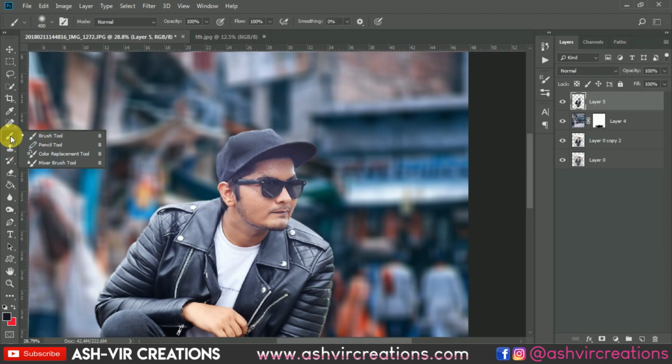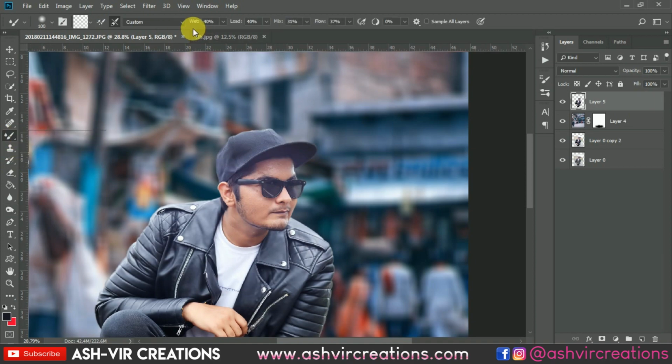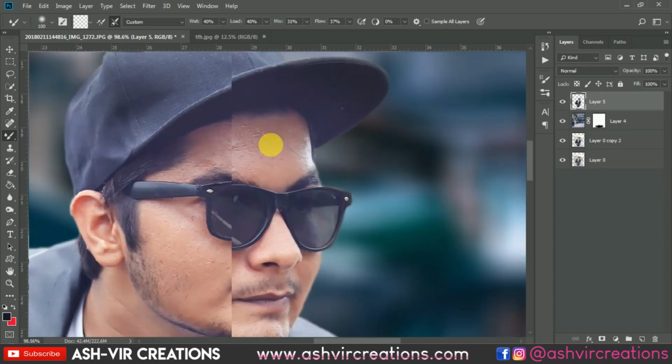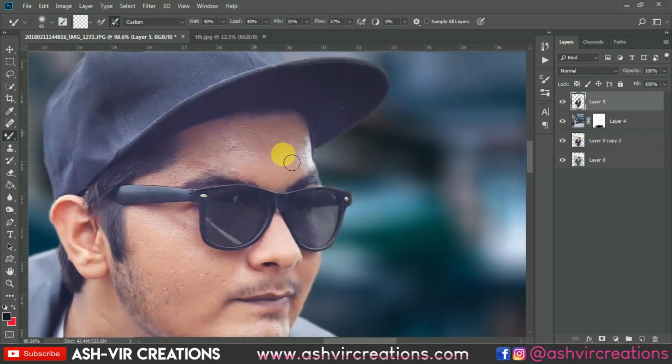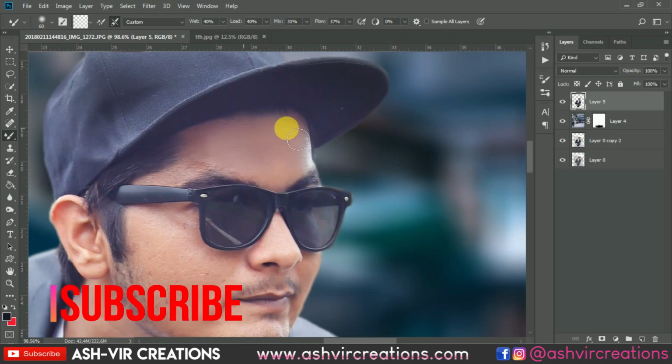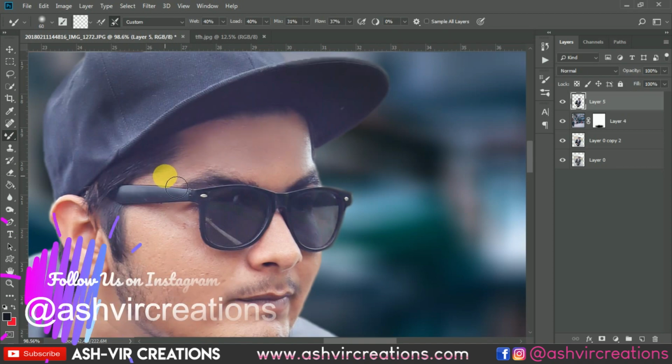Now select the mixer brush tool, make the wet 40 and load 40 and mix 31 and flow 37. Just smoothen the skin of the subject or the model a little bit. Don't over smooth the skin because it will look unreal and unnatural, which we actually don't want. So just make a little bit of smoothing on the skin.